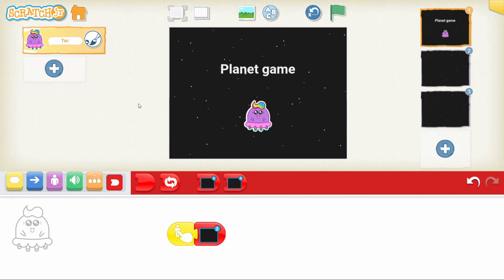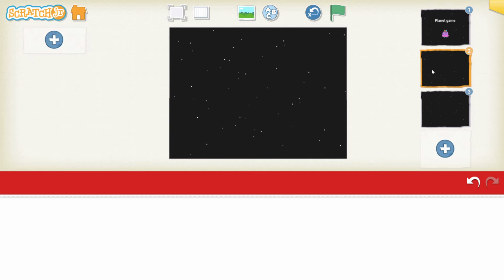So let's see if it is working. I'm going to click on my alien. Yes, and now it's taken me to screen number 2. Now on screen number 2, we need to add 4 icons. Our first one, because we're in space, I'm going to add a rocket.